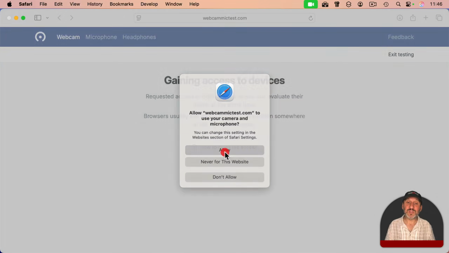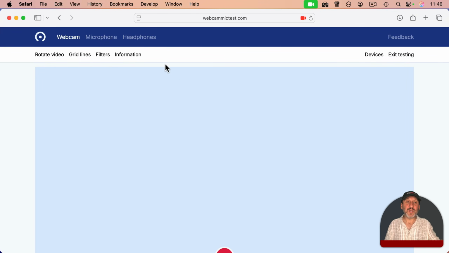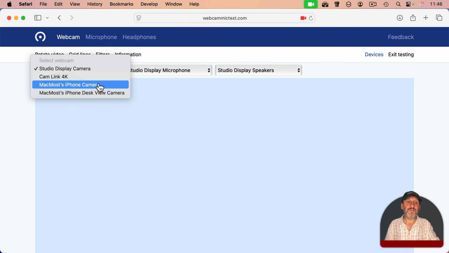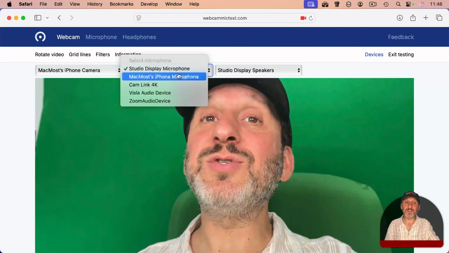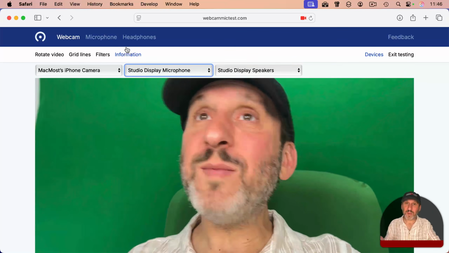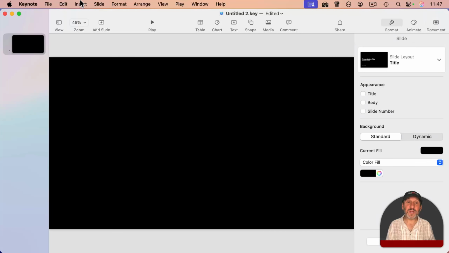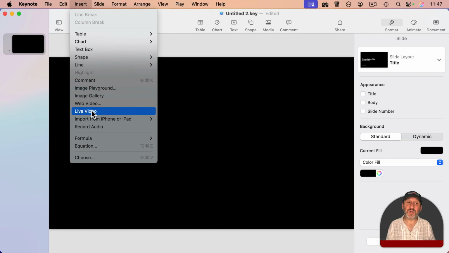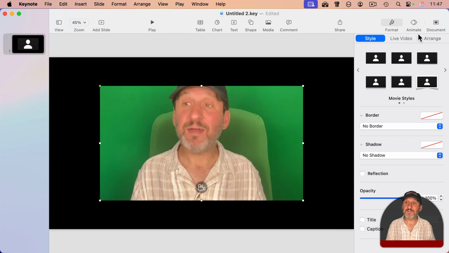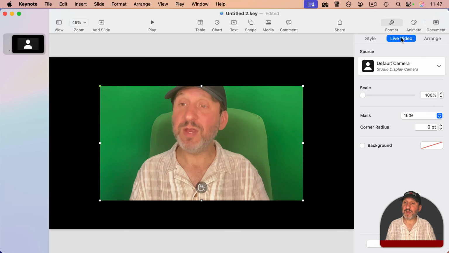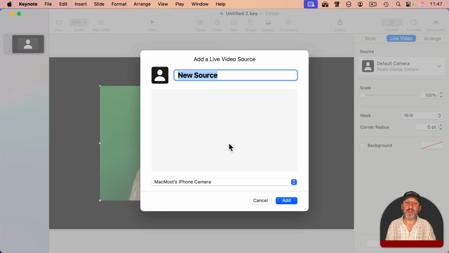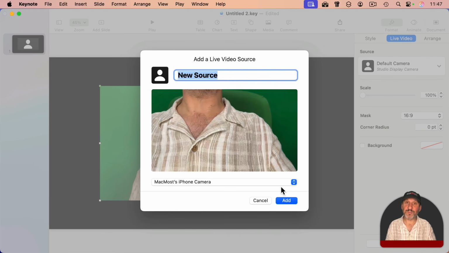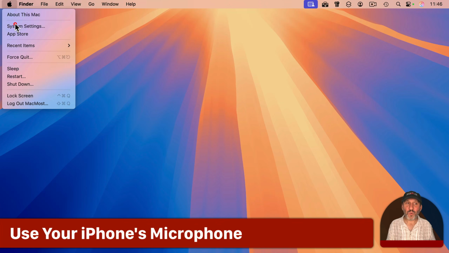So I'm going to use this test site here, and I'm going to select the iPhone camera here like that. And now you see how I can use it, and also the microphone here for web apps like meeting apps. Keynote is another place where you may use a camera using the special live video feature. So when you add live video, you can go to Format, Live Video here. You can go to the cameras and select a new camera, and you can choose your iPhone's camera as the source for live video.